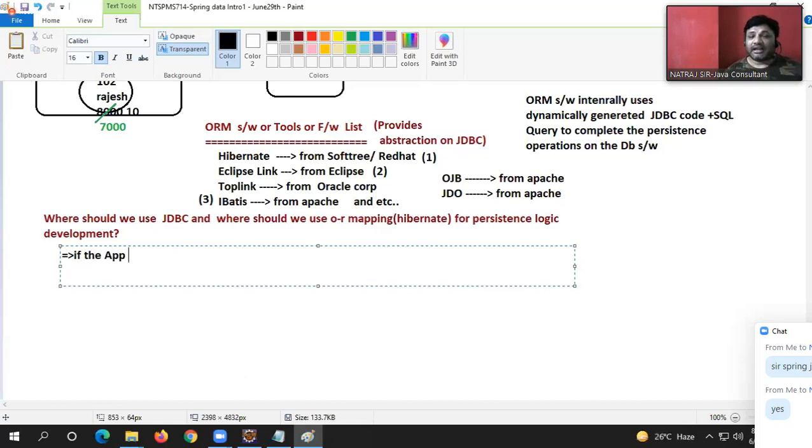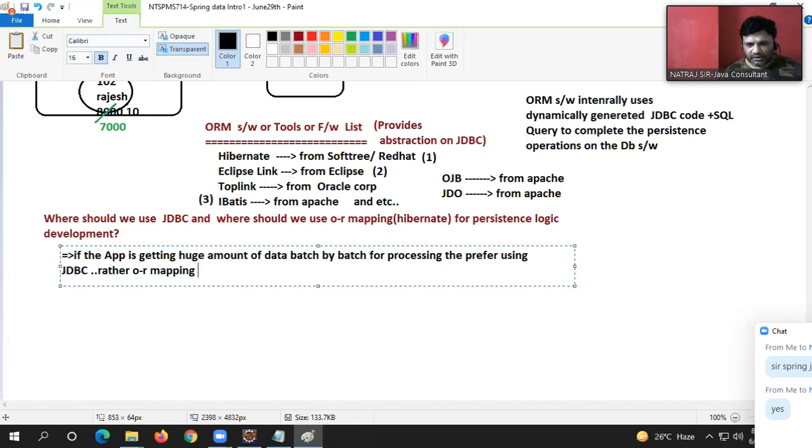If the application is getting huge amount of data, batch by batch for processing, then prefer using JDBC. Rather than OR mapping.